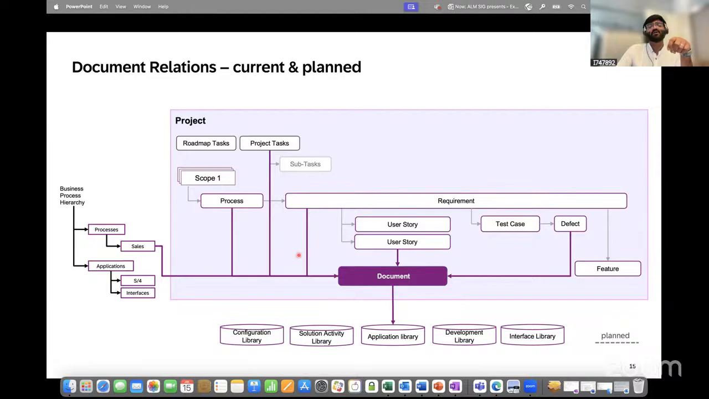For requirements, you can connect and attach a document. For user stories, you can use a document. For defects, you can attach a document. So this is how you can use documentation for different artifacts, giving more description and creating templates and attaching them for better clarity across.